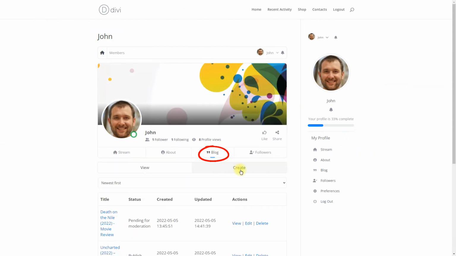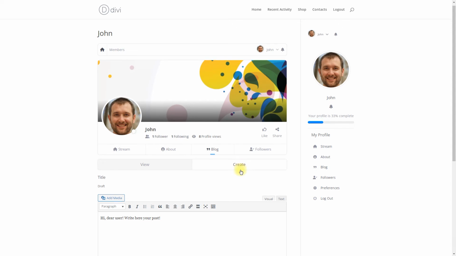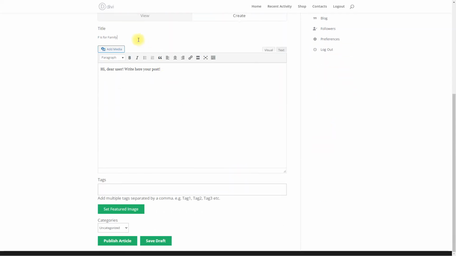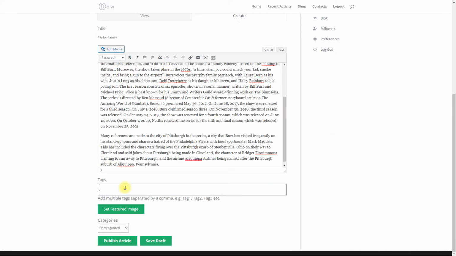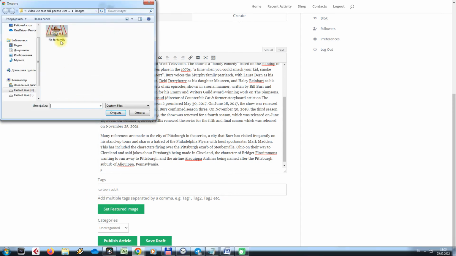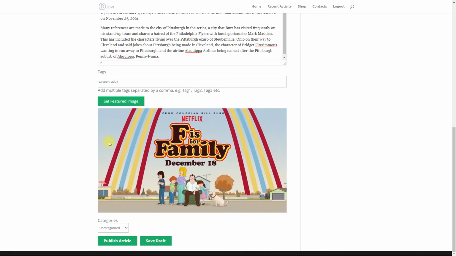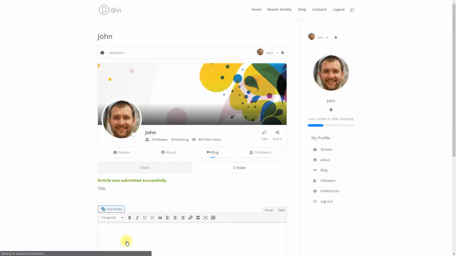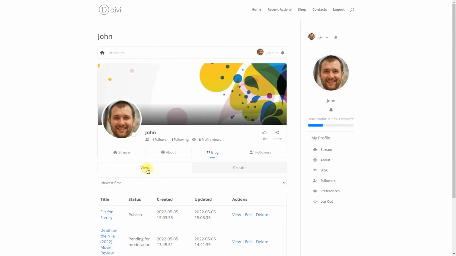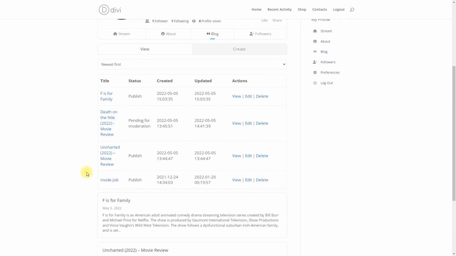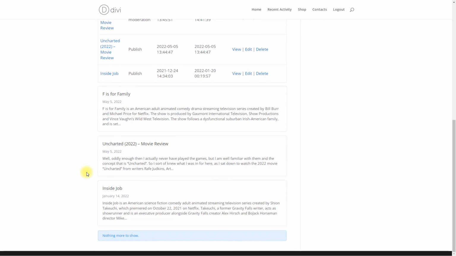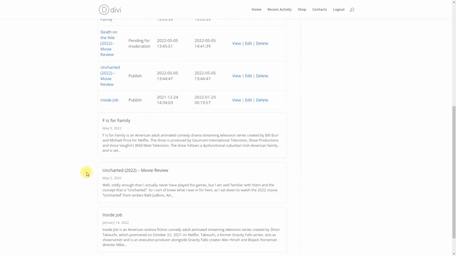In the section Blog, under the tab Create, the user can submit a post. The process of adding a post is the same as in the base plugin. Under the tab View, the user can manage his posts, edit or delete them, and below the table he can see the list of his posts and preview them.